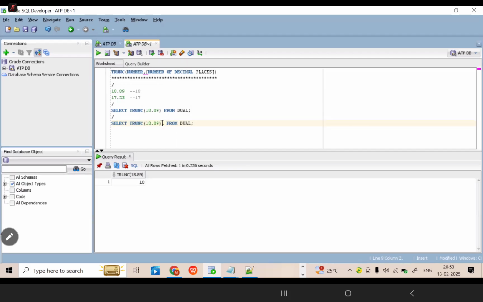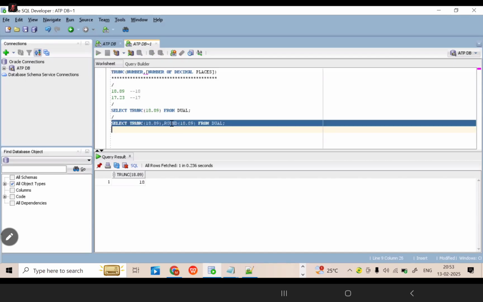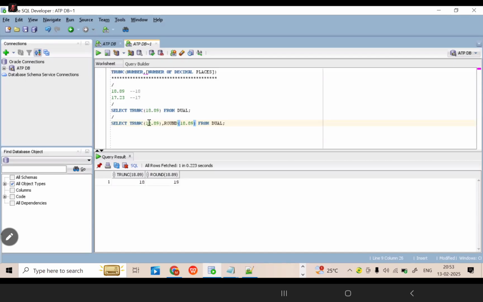What value is it printing if you write this round function for this? 19. Just check the outputs. This is the way we need to find out. Clear up to this? Truncate won't check it here. The value that is rounded, this value is truncating only. After the decimal point, it won't consider.